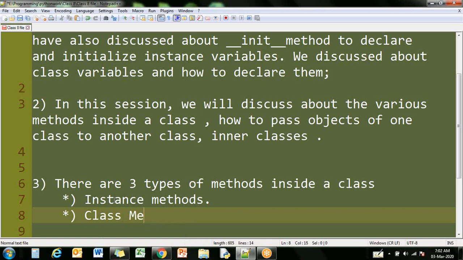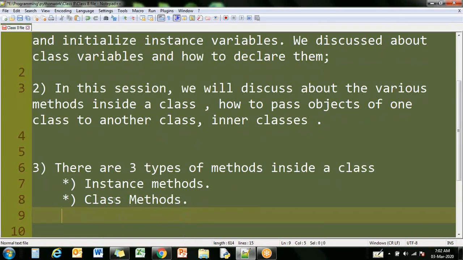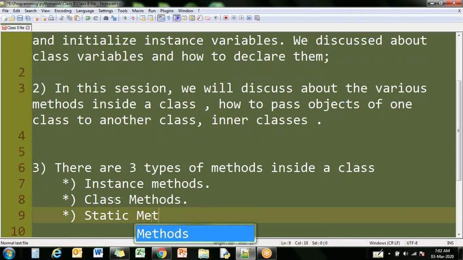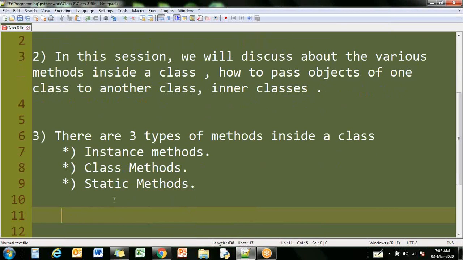When you declare a variable with its class name, that will create an instance. Instance means the creation of an object of that particular class. So instance methods are particular to that object only. The methods which are used for that particular object, not for the entire class.